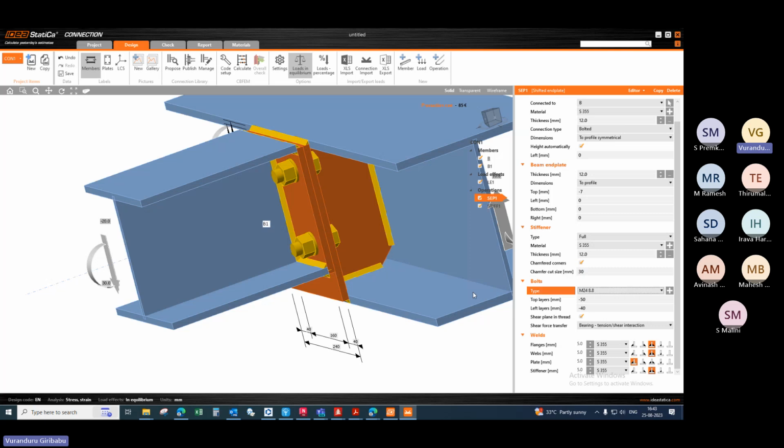Next, bolts. The bolts you are seeing are the M24 we are using. Now on the top we have only one layer. If you want more layers, you can have them. Otherwise, you have selected profile symmetrical. That's why it is coming two times, two bolts at one time. If you select profile, you can have only one. So we can change like that.